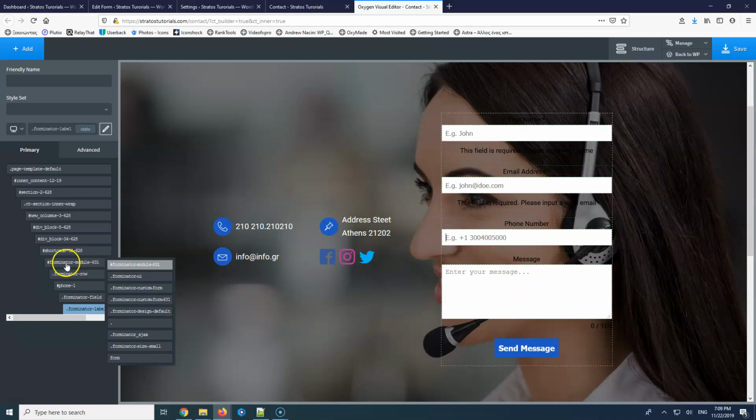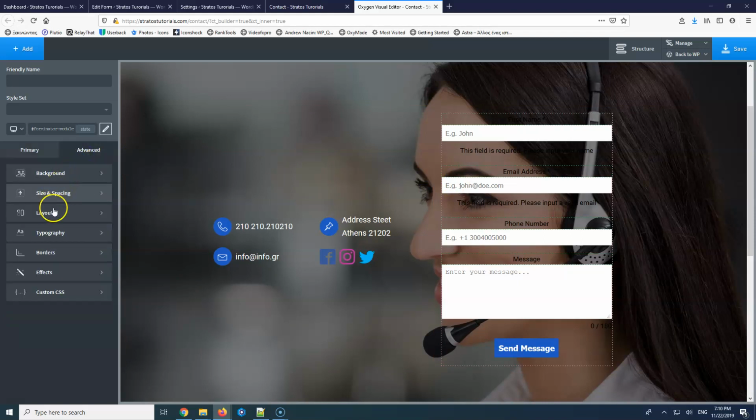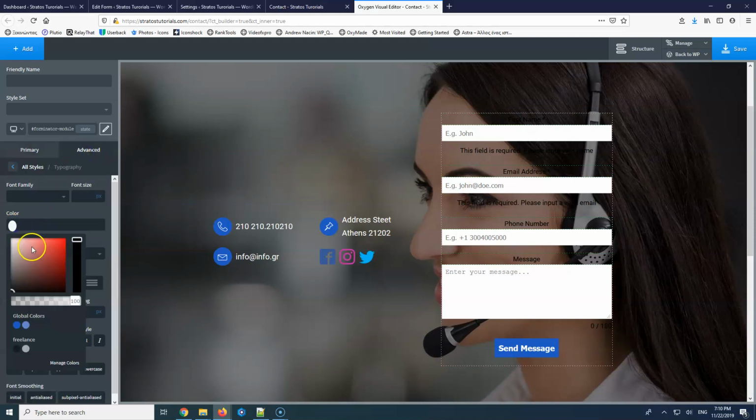So if you want specific to that, you have to go for Forminator module 631, which is now. So it will be enabled this and this. So this will not change anything else than this form. If you not enable this, it will change all the forms that we have in all this website. Let's go for advanced, and let's go for a typography of white with the font size of 20.